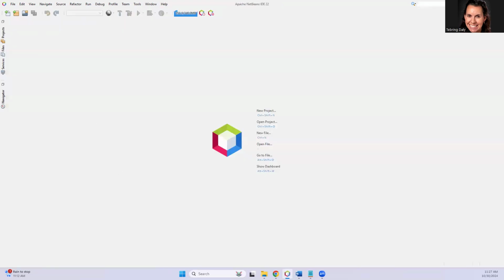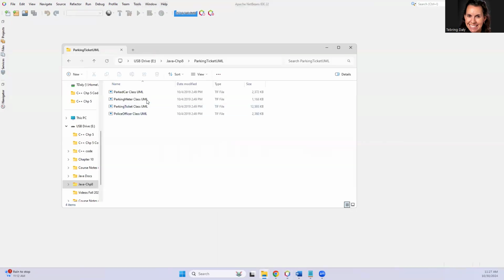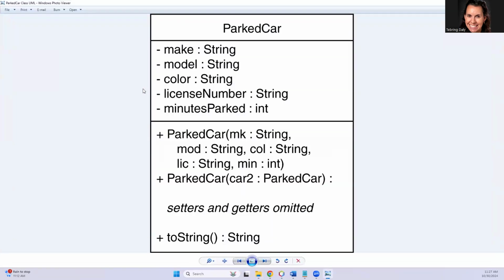let me pull up the UML diagram I have. I think I want to start with... first, we have a car. Okay, that's pretty easy. So we have a car. We have a meter that's going to have the number of minutes. We have a police officer, and the police officer is going to patrol. And if you did not pay for the number of minutes that you're supposed to pay for, then you're going to get a ticket.